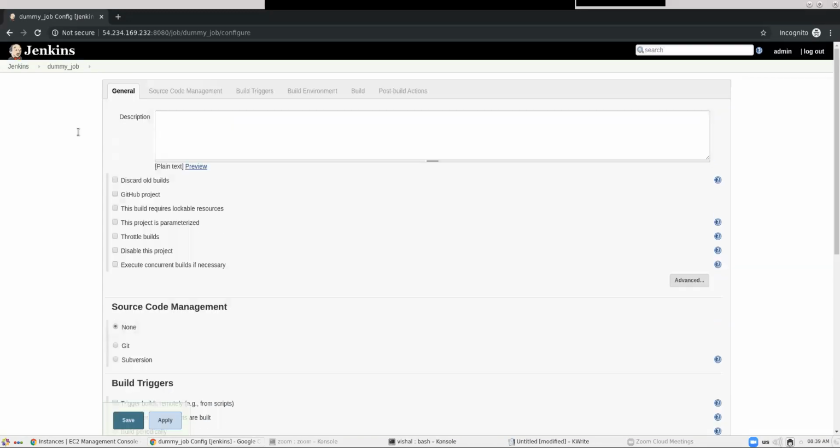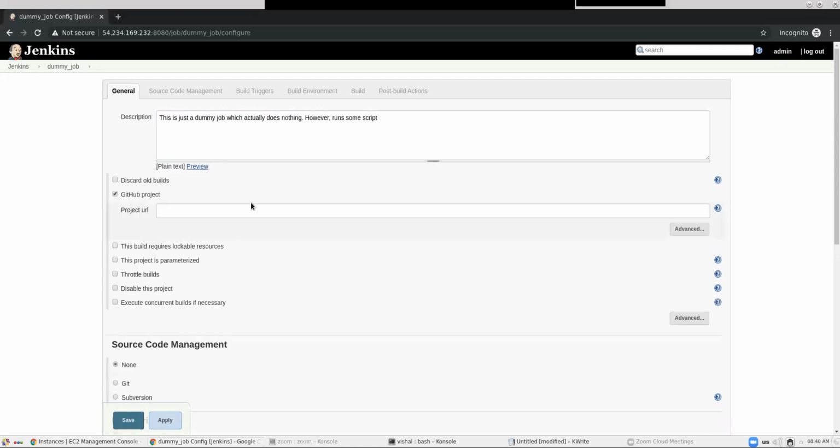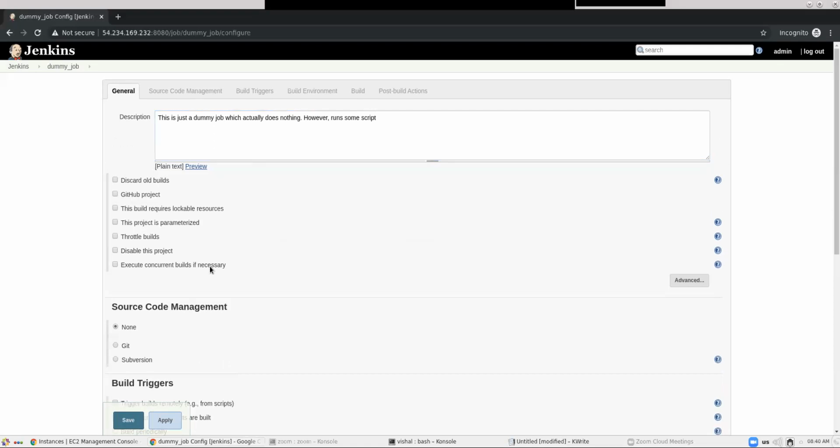In the general section, typically you write down a description about what you're trying to do, right? So this is just a dummy job which actually does nothing, however runs some script. Simple. So I just wrote something over there. This is like the metadata. You're giving a description about it. Hey, you can say it's a GitHub project, right? So you can write the project URL. A lot of things you can do. But anyway, this does not participate in doing the work basically.